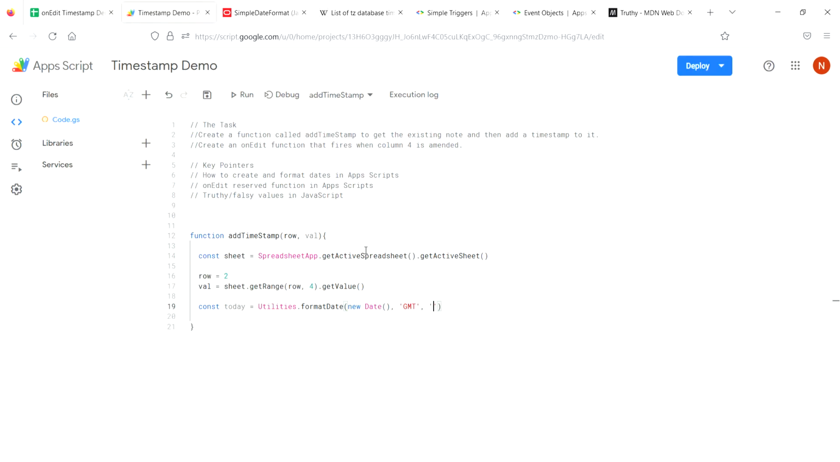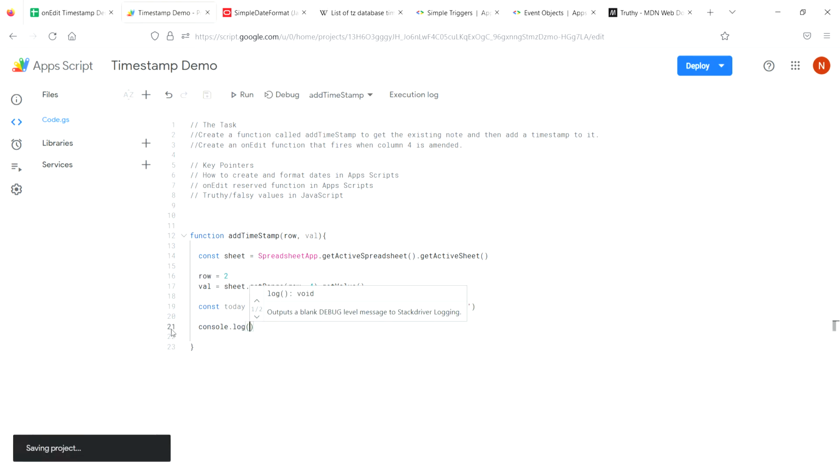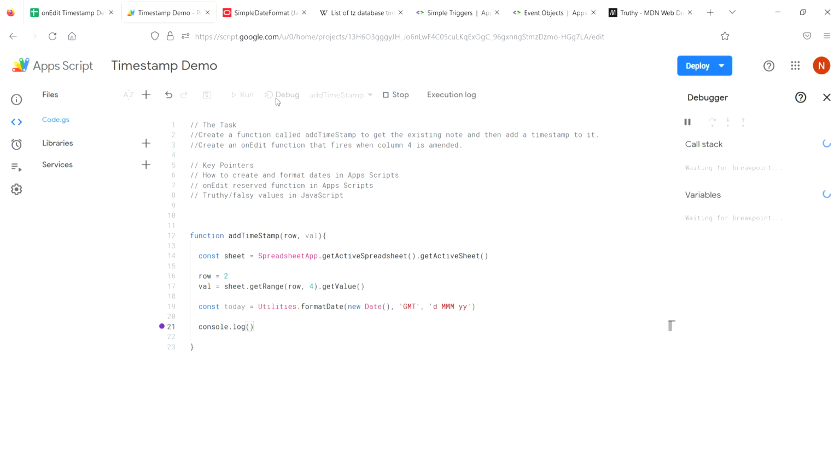So let me just put that in. For this, I just need the day, the month, and a year, and then that should give me what I'm looking for. I just had a breakpoint here. I'm going to save that and just debug. I just want to check that we're on target. So yeah, we are. We've got 29th of November 2022.